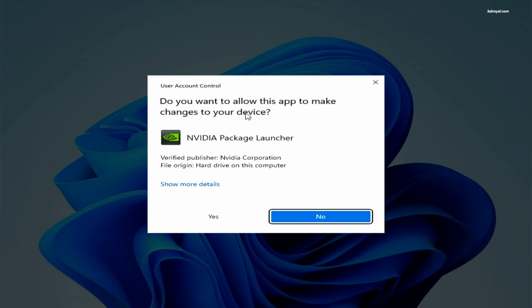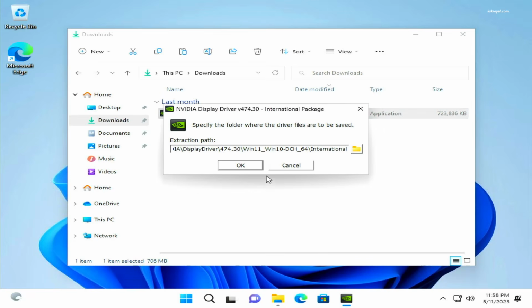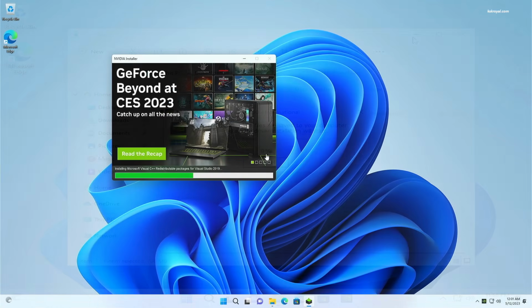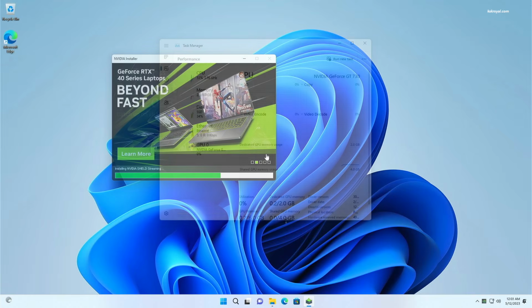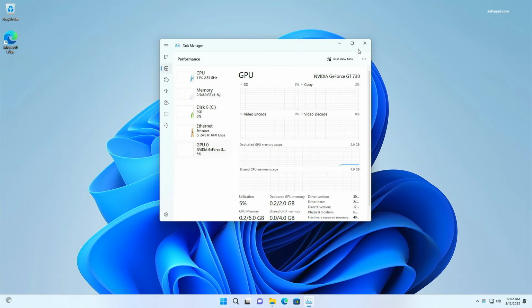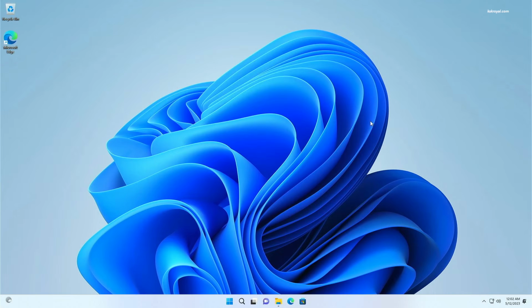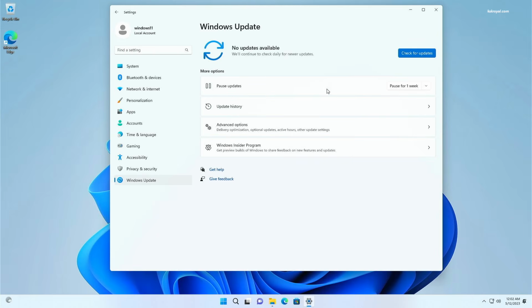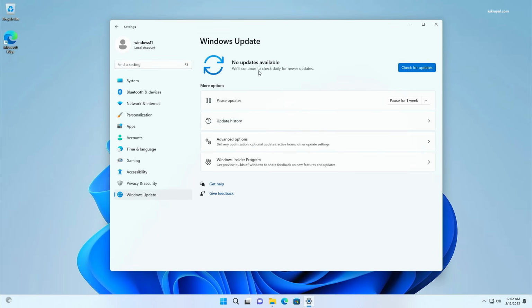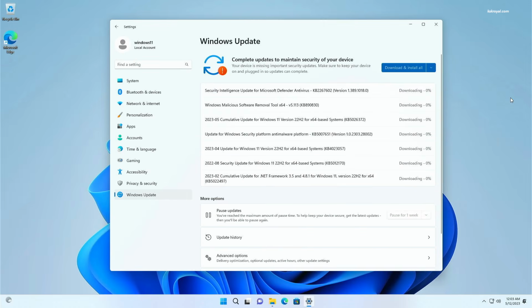Congratulations, you have successfully installed Windows 11 on an unsupported PC. I'm going to quickly set up Nvidia drivers on my PC to fix the graphics related issues. Now open Settings, select Windows Update and click on Check for Updates. Voila, you will see that the updates are working perfectly without any issues.